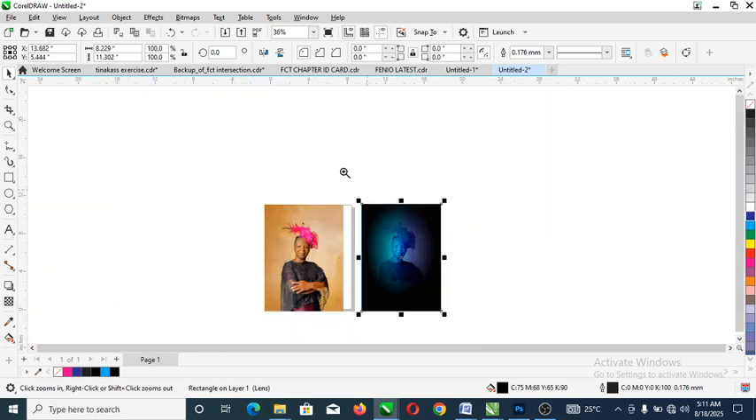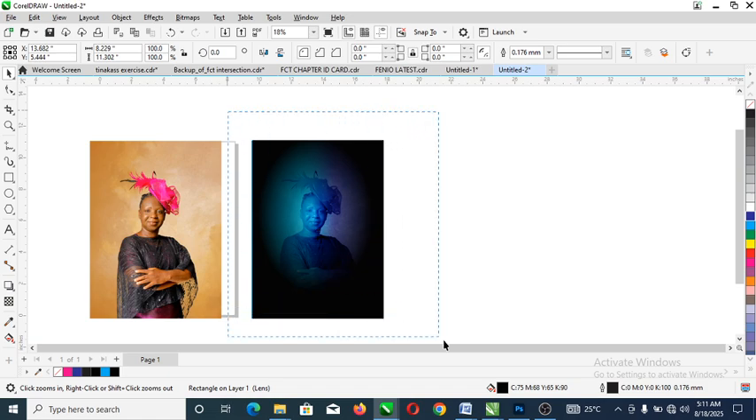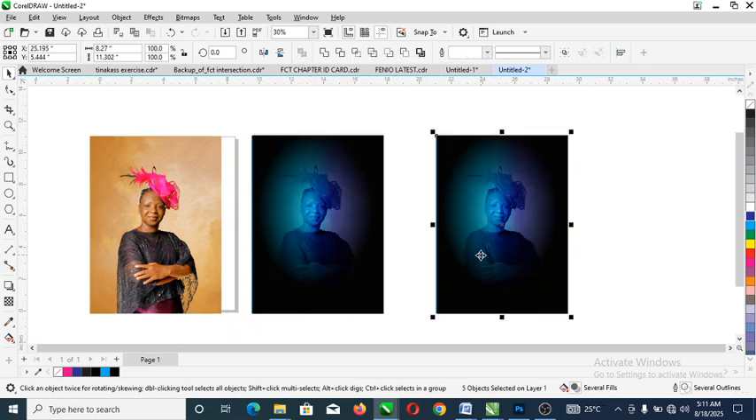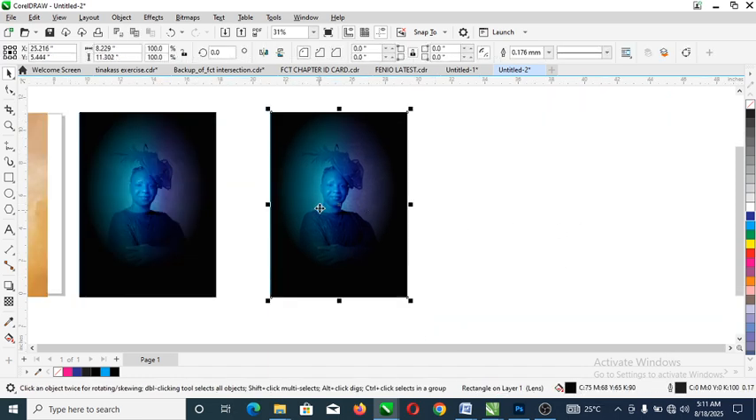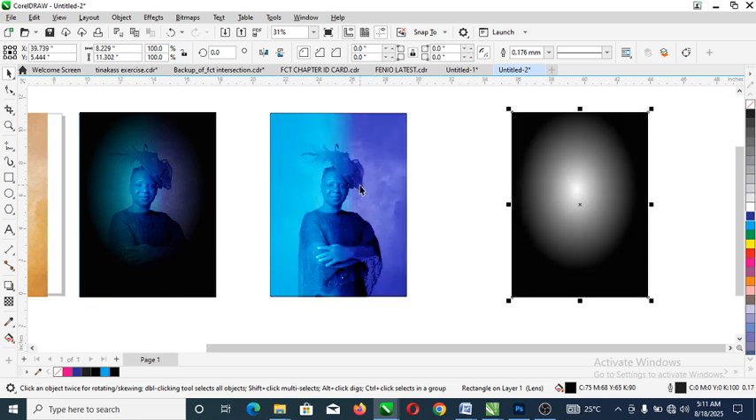So let's make a duplicate of this object. Let's click outside. So right now it's this. Let's change the color of the duo effect. So let's go ahead and bring this out.